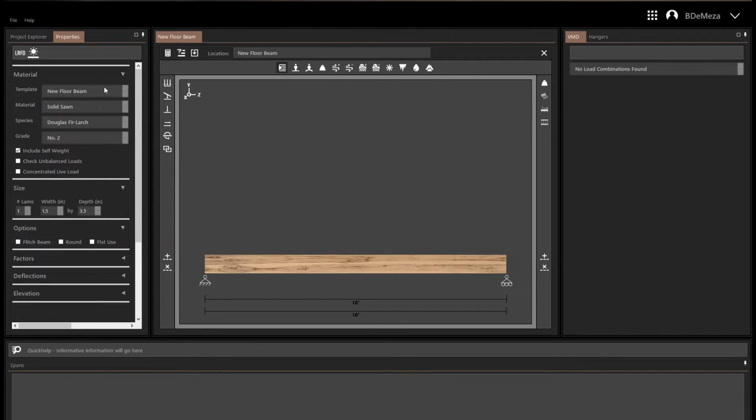First things first, we have our properties panel on the left side, the loading diagram in the center, our shear and moment diagrams on the right after calculations, and then we have the spans, loads, and adequacy toolbar down here at the bottom. We can edit the properties in any sort of order. Let's start from the top and work our way through some of the options.